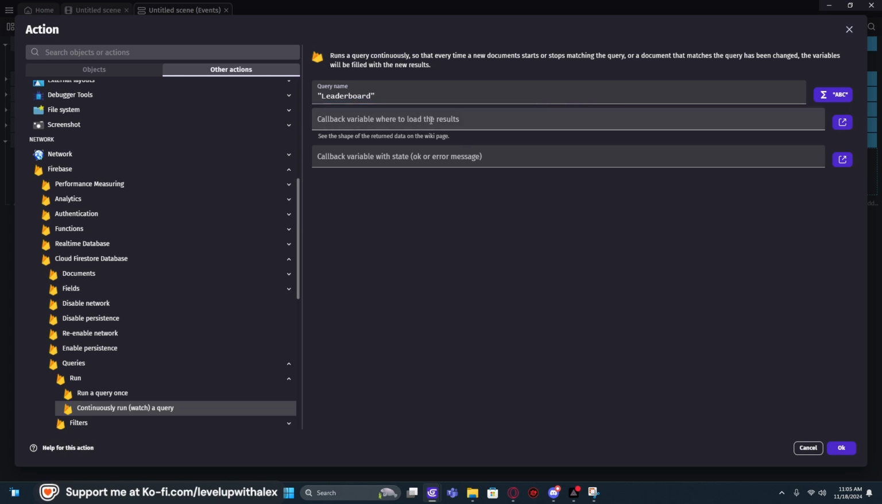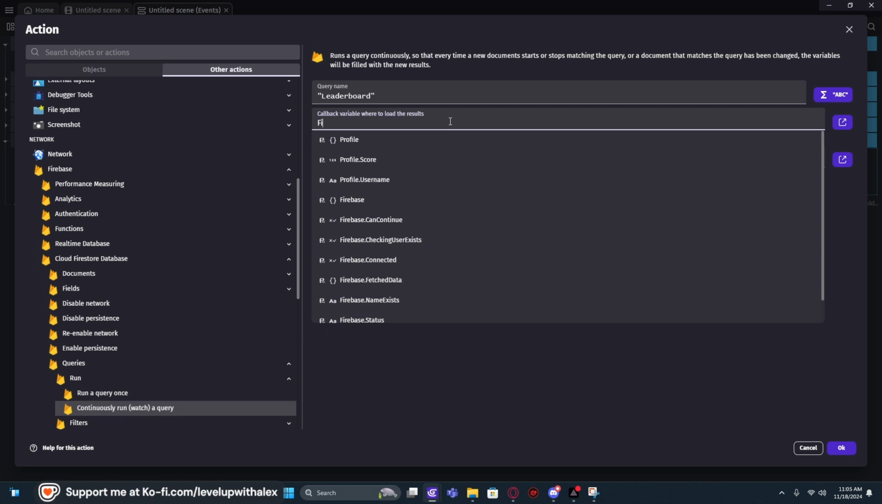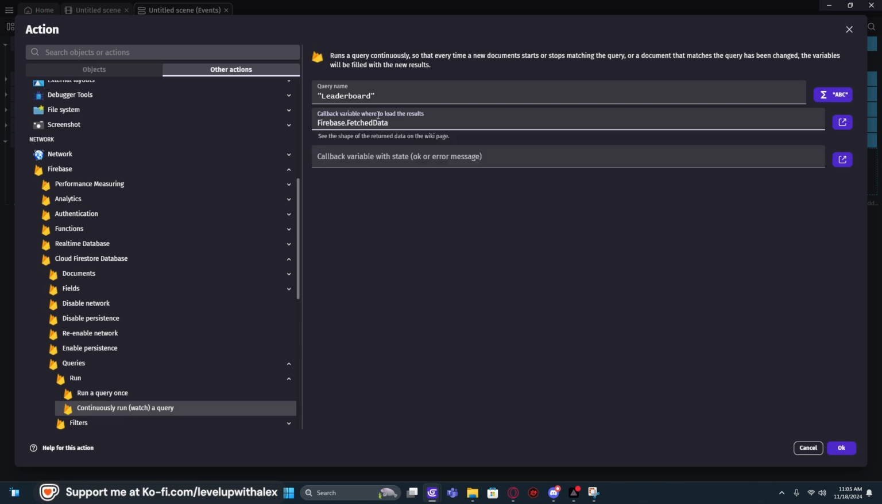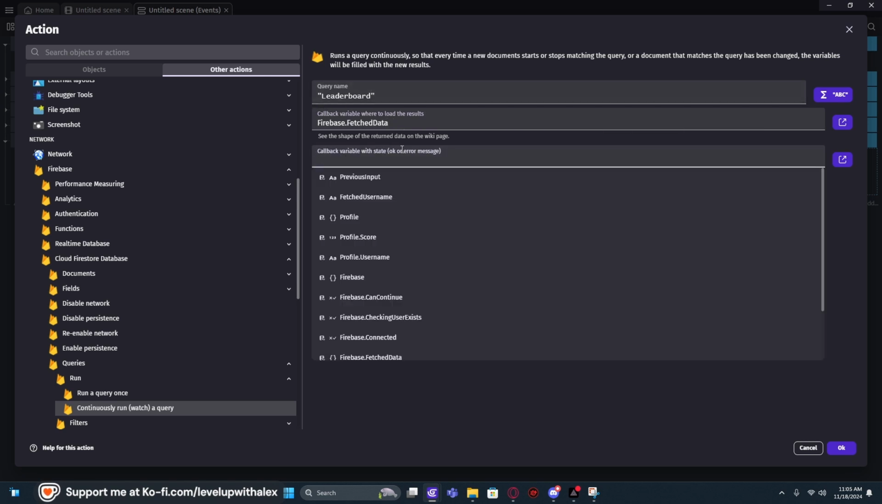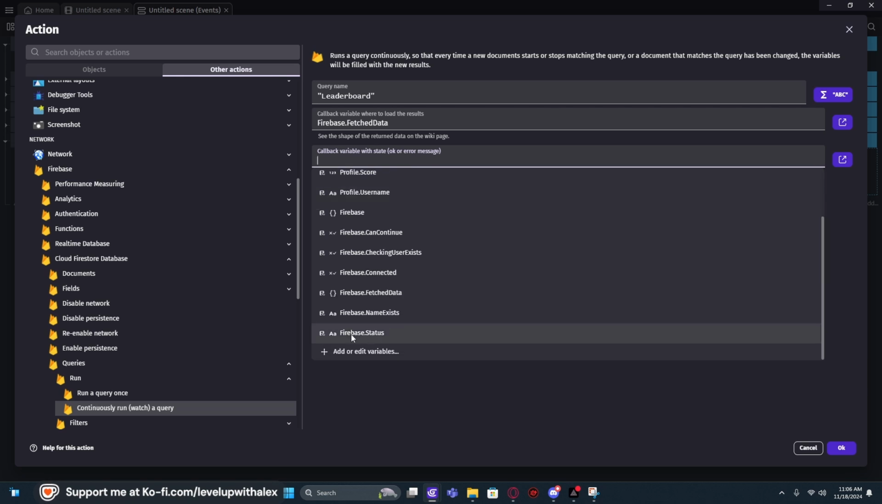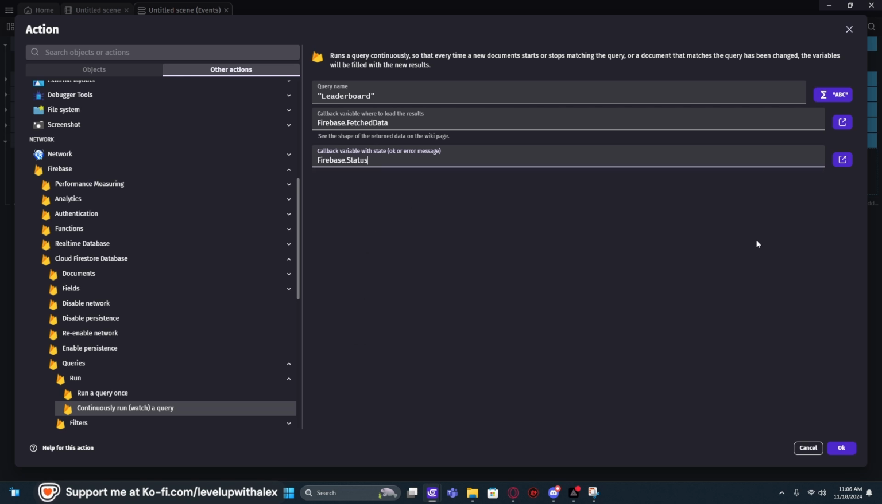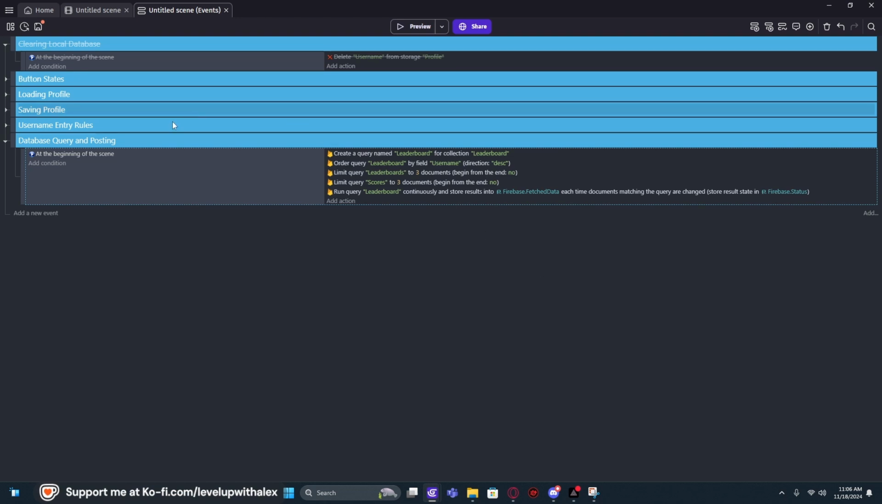We're going to call back the variable to load, and we're going to put it into the Firebase fetched data. And this is going to use all the data that's in there and shove it into this area. And then we're going to send a callback message of either OK or error, assuming that this goes through. Now, there's a lot of cool things we can do with this message later on, but that's why I had you create the Firebase.status. We're going to hit OK. And now what happens is it's going to pull the information to our database and load it in.